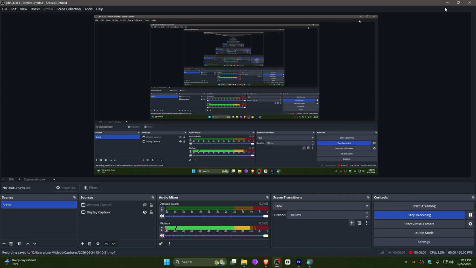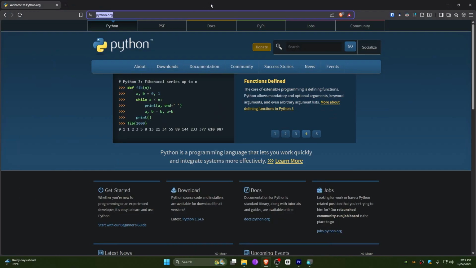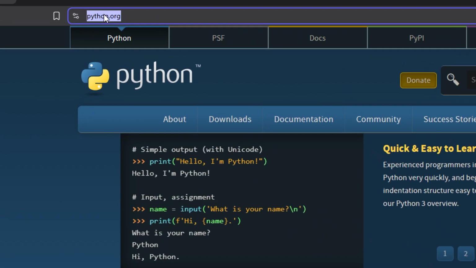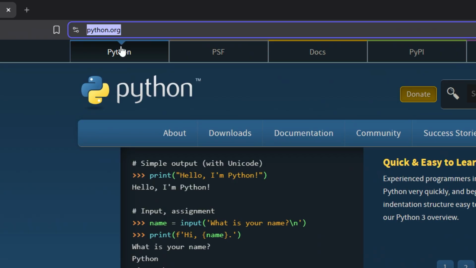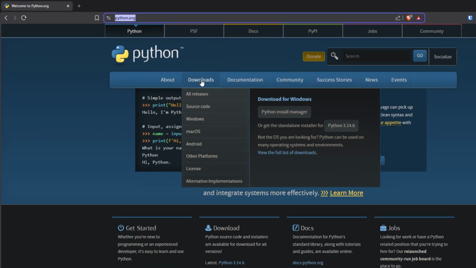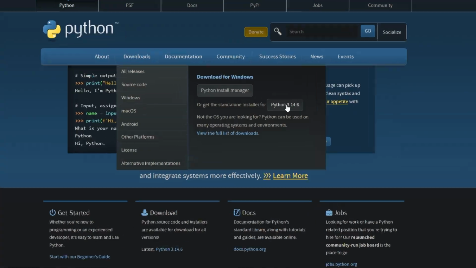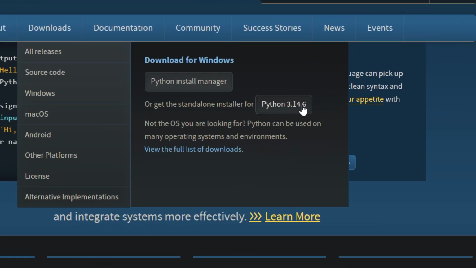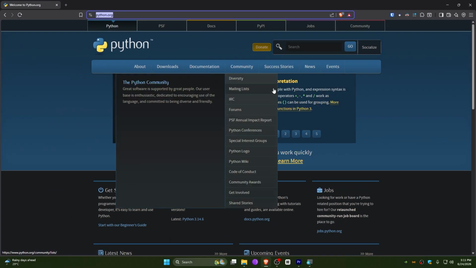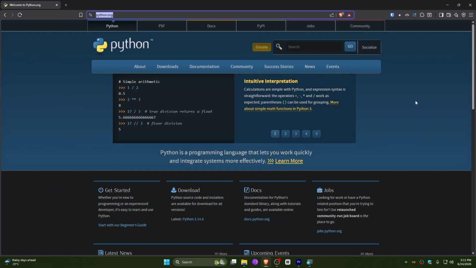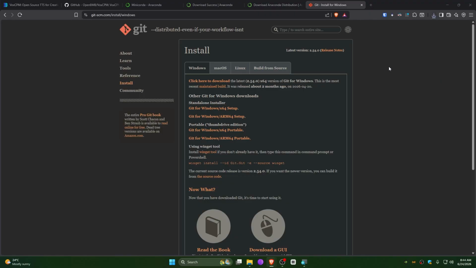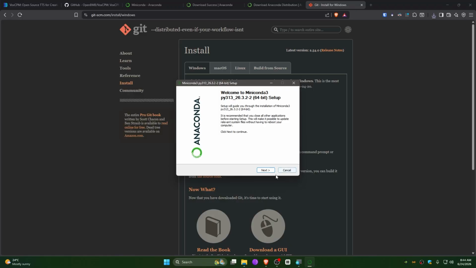Alright guys, so I forgot to tell you that you also need to install Python here. Go to python.org and go to download here, and then you can simply download Python 3.14 or 3.10 as well. You can download anything. Just go ahead and download and install Python as well in order to set up VoxCPM.